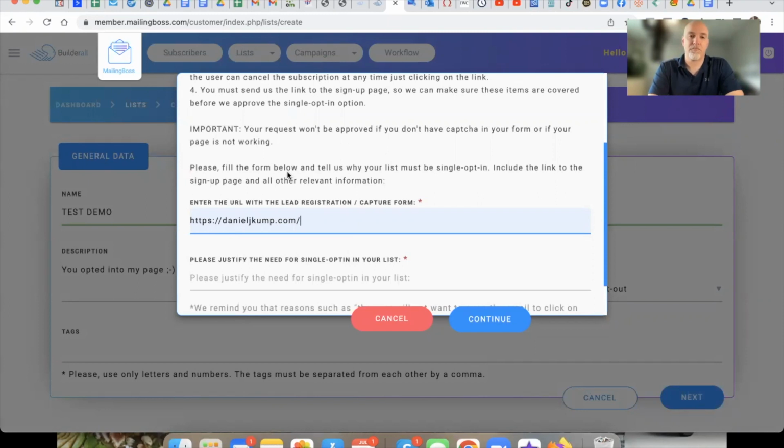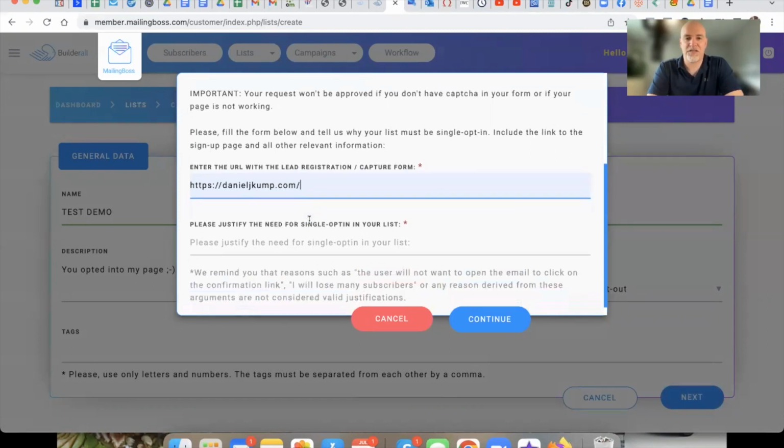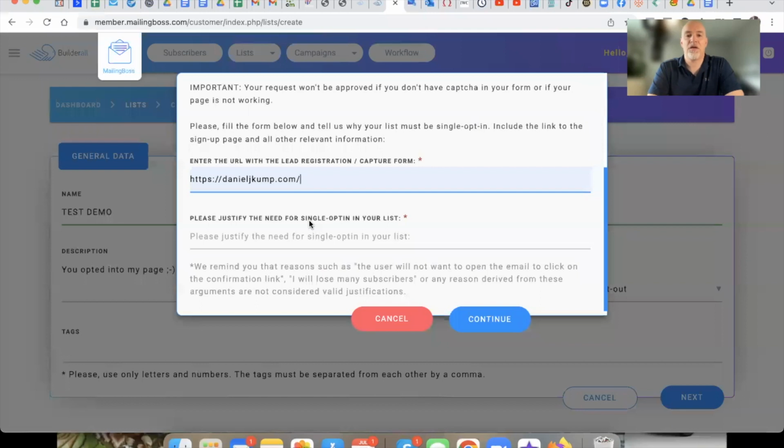But I already have a page built. This page was actually built in ClickFunnels. Actually, no, this is danieljcump.com. This was built here in the Cheetah website builder. But let me just show you the process here real quick, then we'll swing back around to that. So enter the URL that the lead came from, and then justify.